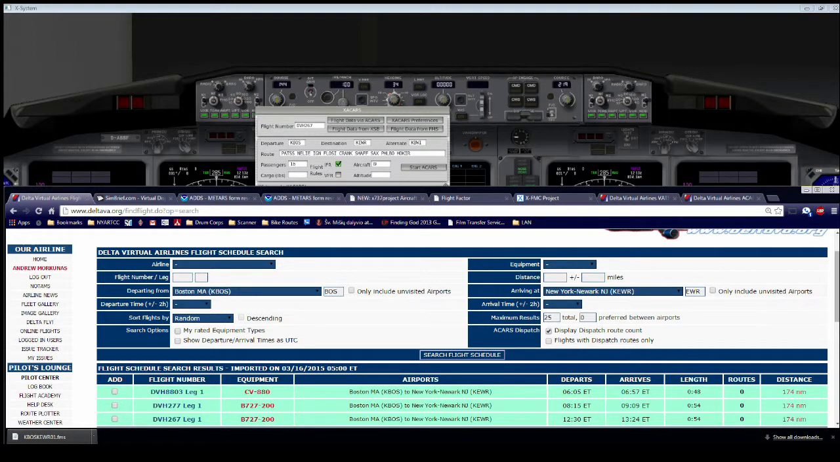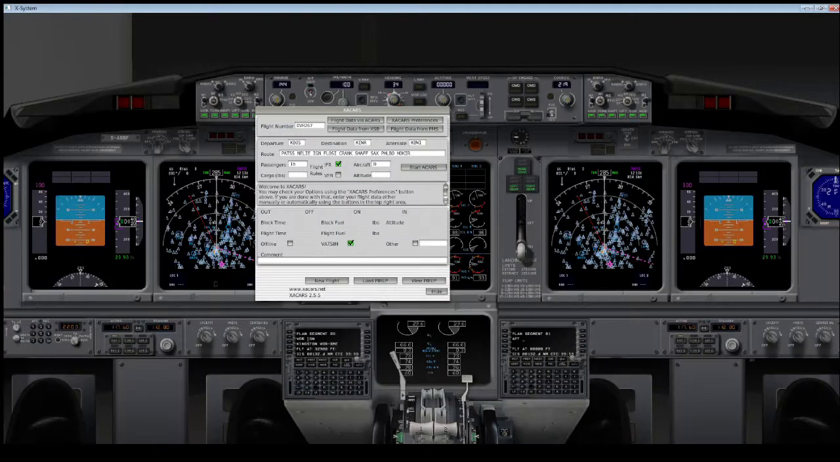The format of the aircraft type has to be in this format, B727-200. But I'm not flying a 727. I'm going to be flying a 757. So 757-200. It's got a B in there, so I'll remove that. I'm not going to be carrying any cargo.